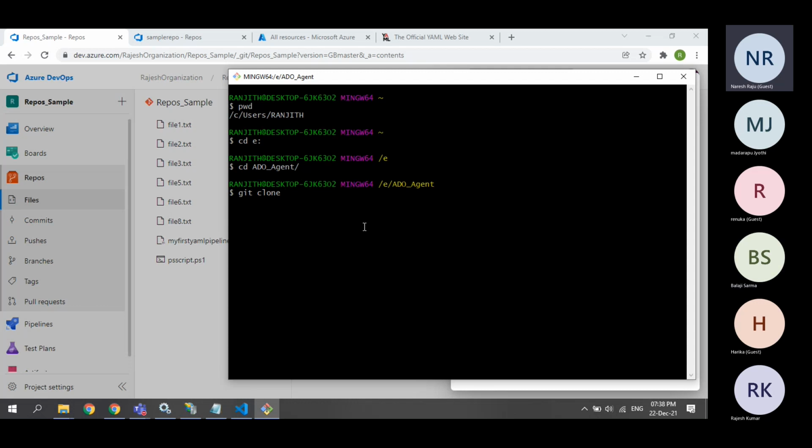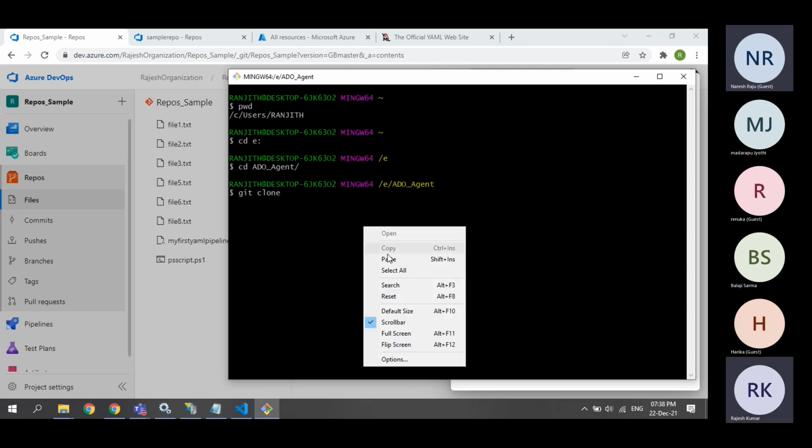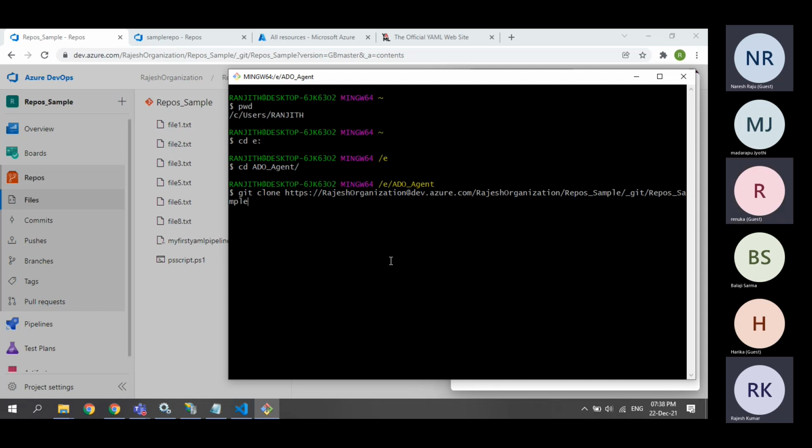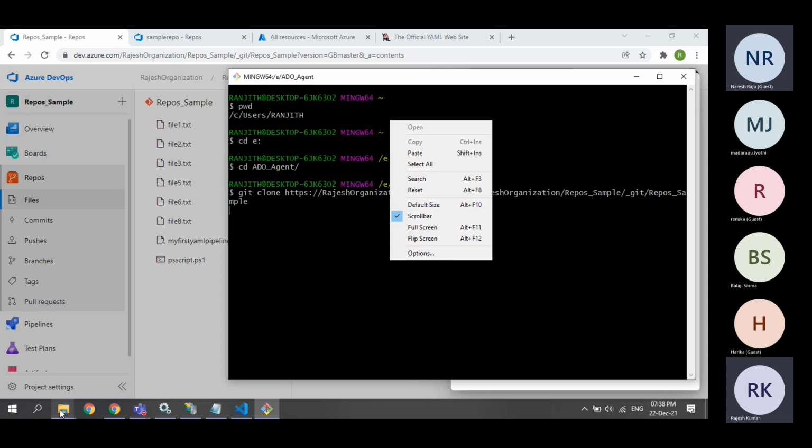No. So Git Bash will not accept Control C, Control V. You need to use the mouse. Right click copy, right click paste. So now I am getting all the code to this folder.